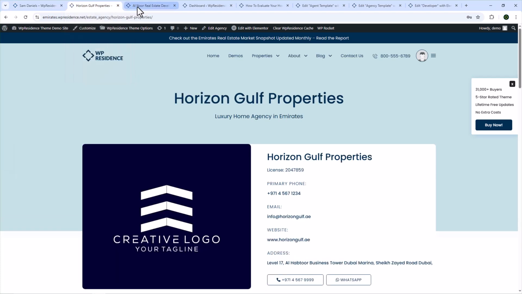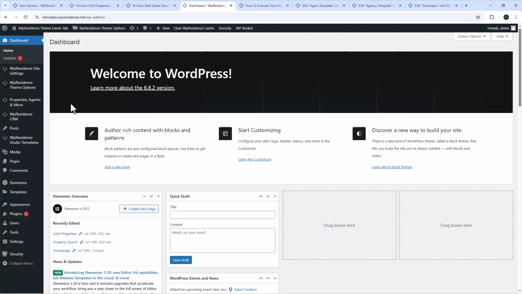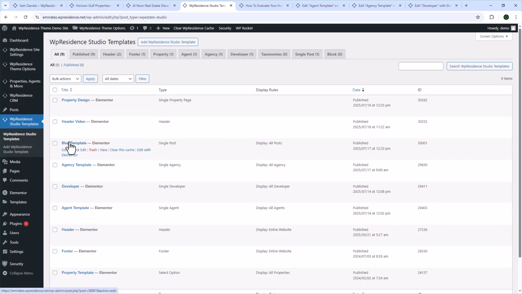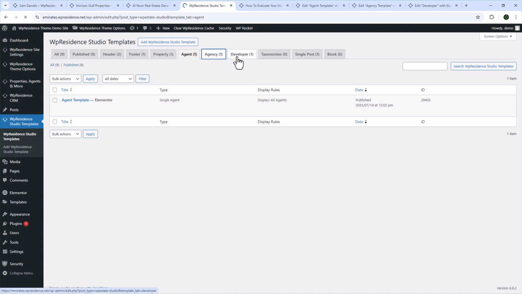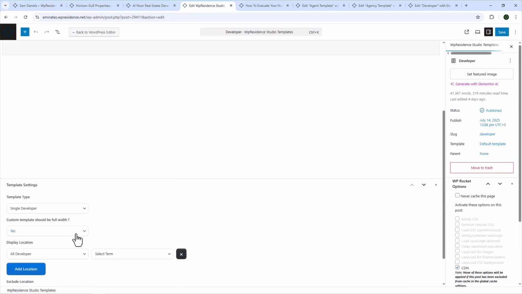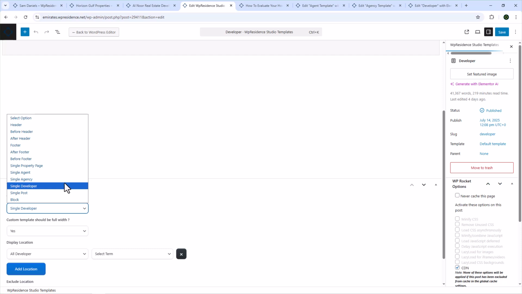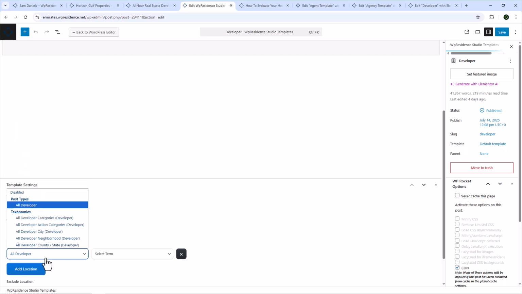Today we're exploring how to build custom agent, agency, and developer page templates using WpResidence Studio and Elementor free. This system gives you the freedom to personalize the design and layout of each page type depending on what your project or client needs. The video will walk you through all the important sections, widgets, and display controls.